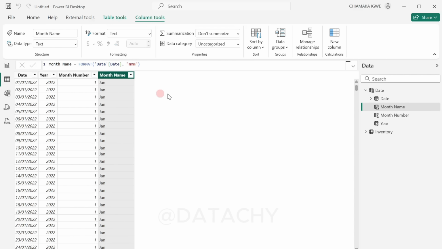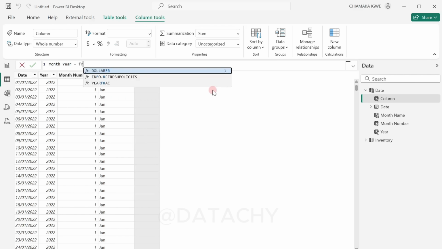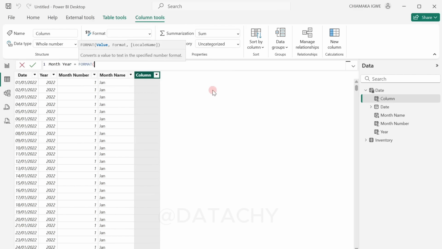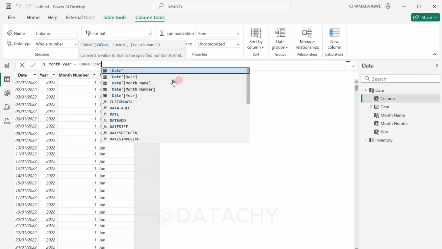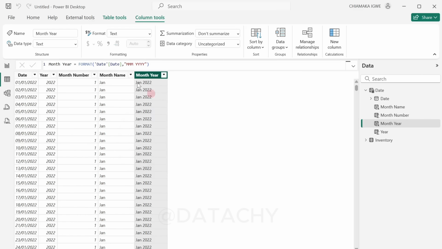Then we are going to be creating a new column for month and year together. So we're also going to be using the format function. So this is month year. So we're formatting the date, and the format we want is first three letters of the month and all the year. So 4 Ys with a space in between. So we have this.